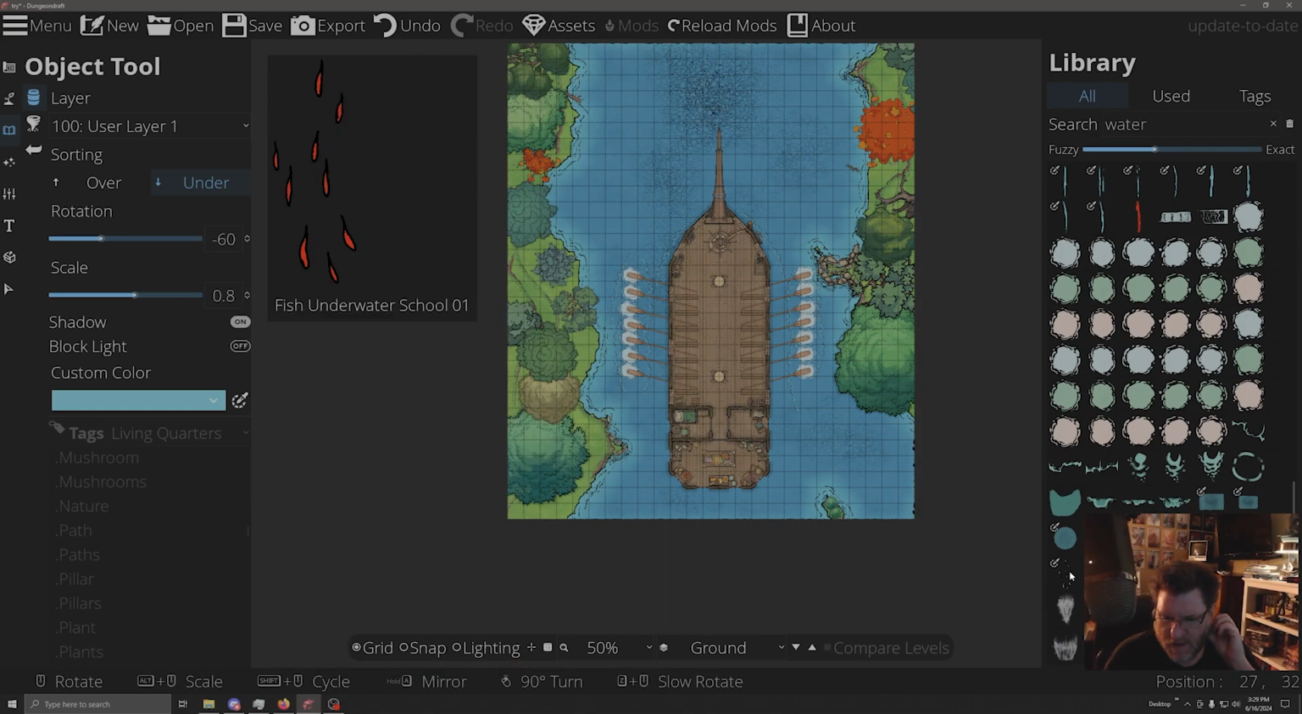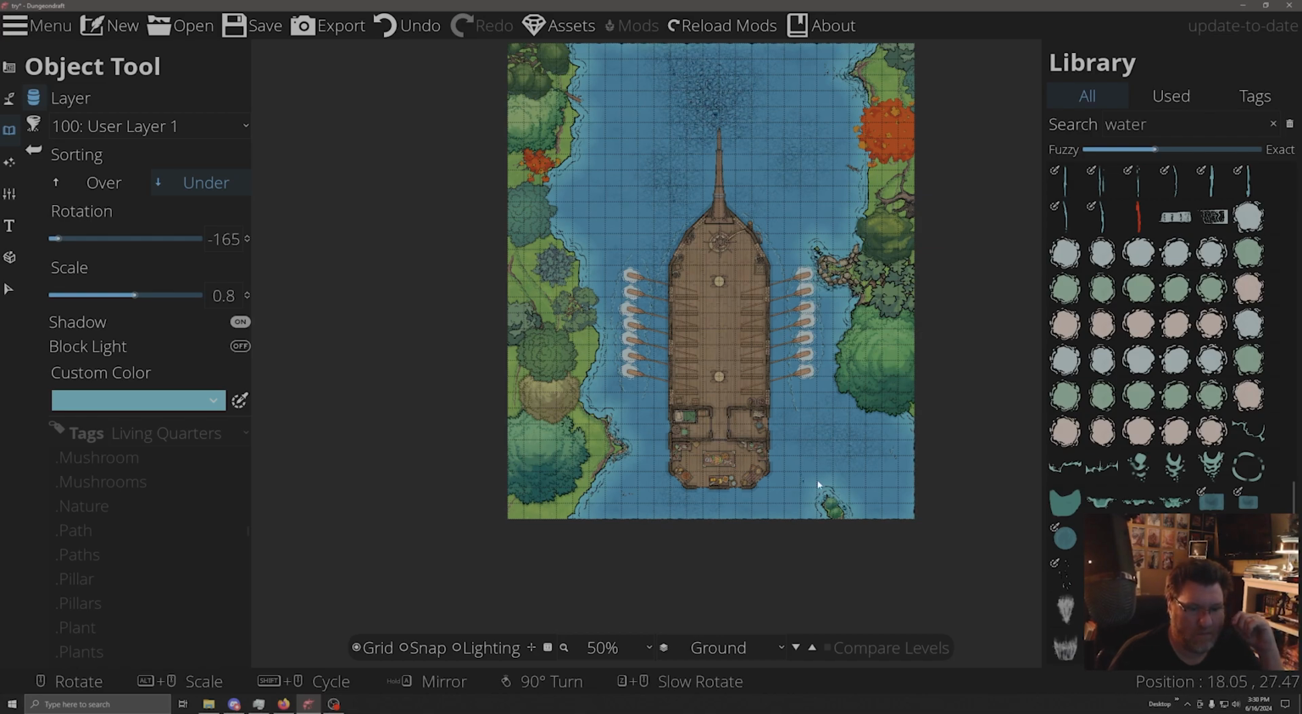Little fishies, yeah. Okay. Is that what those are? School fish? Underwater fish? Yeah, we can add some fish here, right around the rocks. They're kind of eating some stuff around the rocks. Okay. There we go.